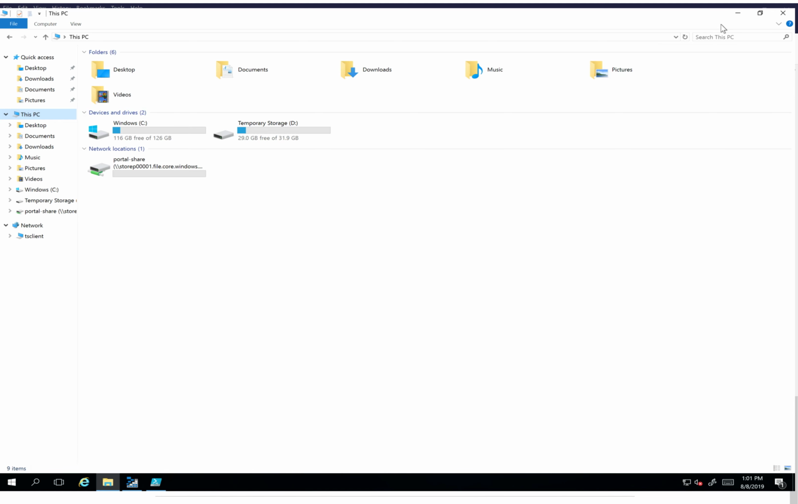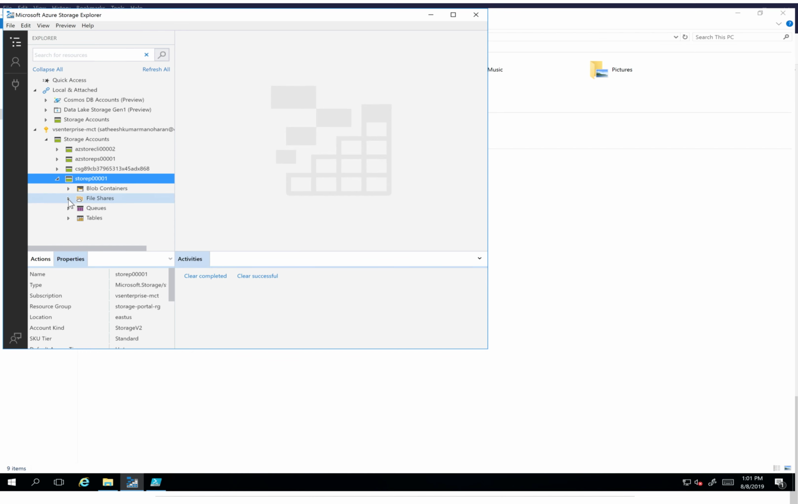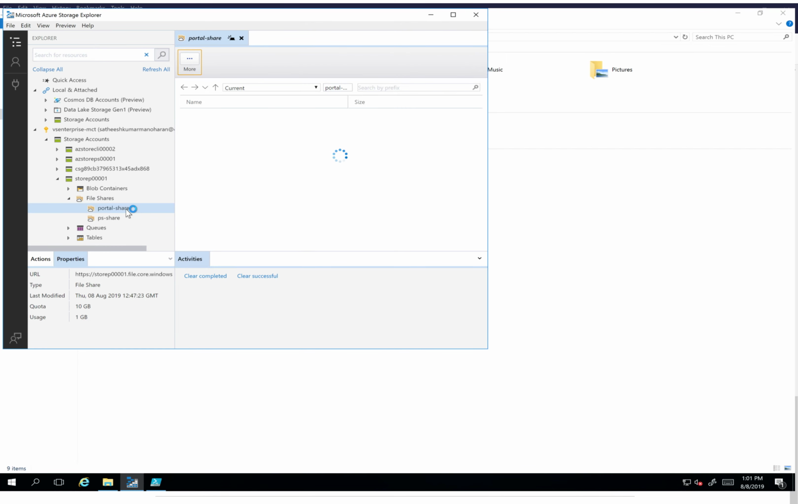Next, we are going to look at how to access the share from Storage Explorer as well. Currently I'm clicking on the storage account, and there is a section called file shares, under which I'll be able to see all the shares which we already have. If I click on portal-share, I'll be able to see the files. Here I have the option to upload, download, and all the features which you are seeing in the Azure portal.